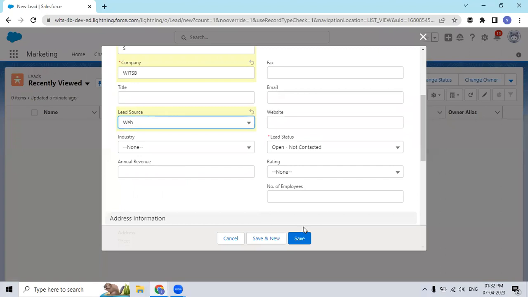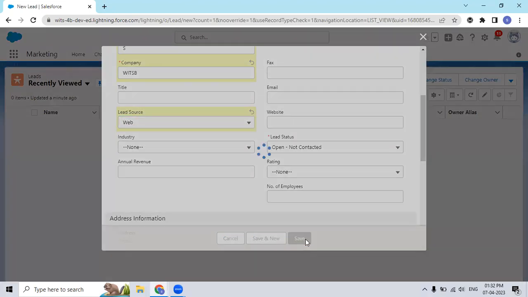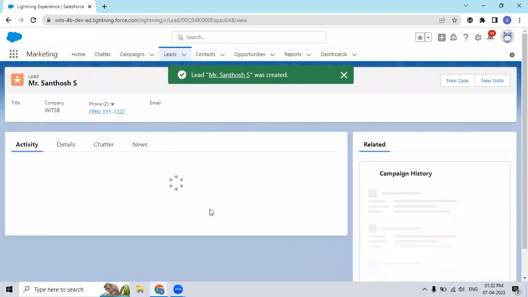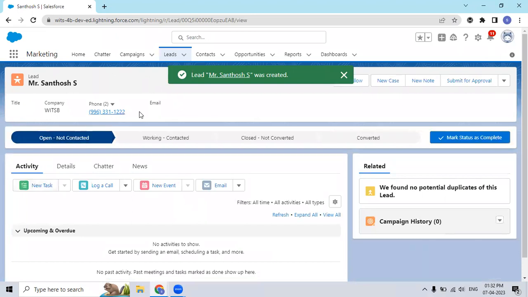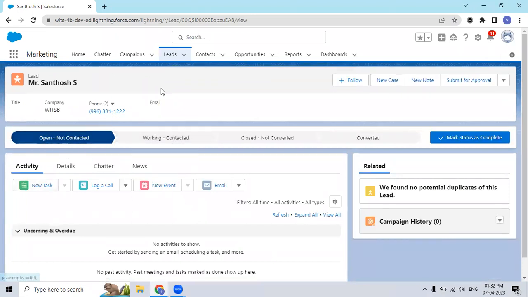I'm just saving it. So this is how it is. If you see a lead, I've simply captured a lead here, and this is about the pre-sales. Through some campaigns I have captured a lead. So now the second part is about the sales application.